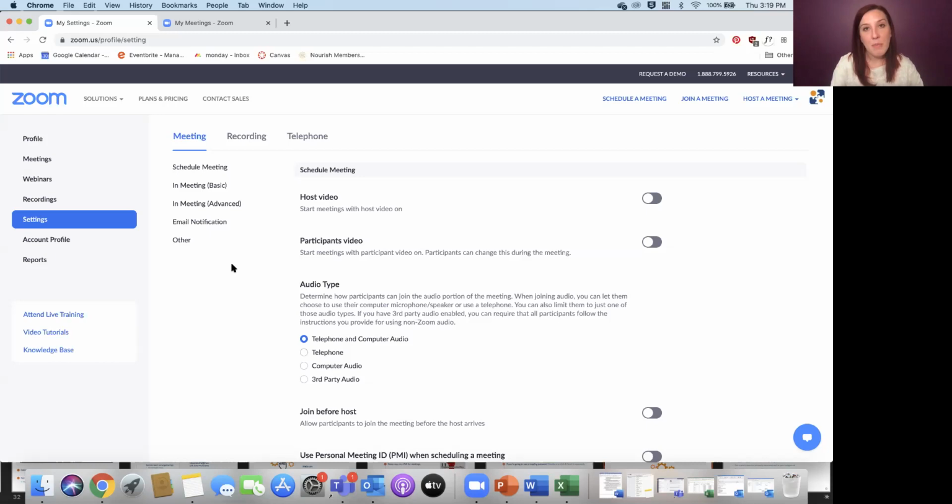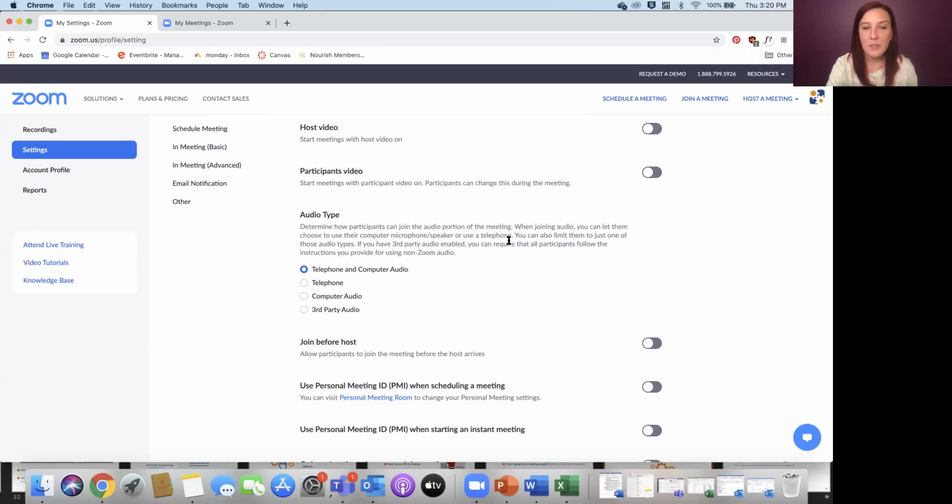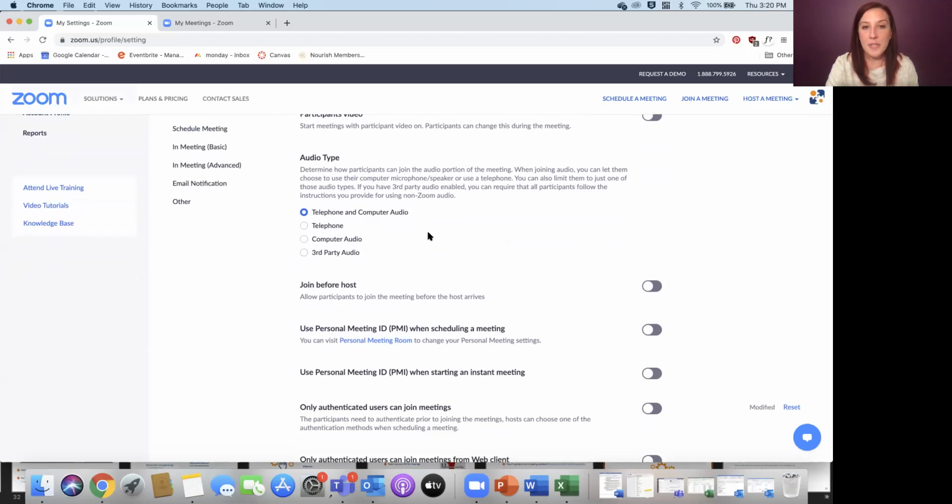So I highly recommend that you do this. So it's important that you go through these, I think, one by one, and you can set all sorts of basic things. So here's like, do I want my video to always start or to default as on? I might not, so I don't have it on. Participants, I might not want them to have their video defaulted as on. Audio type, I can set a default, which is what I've done here.